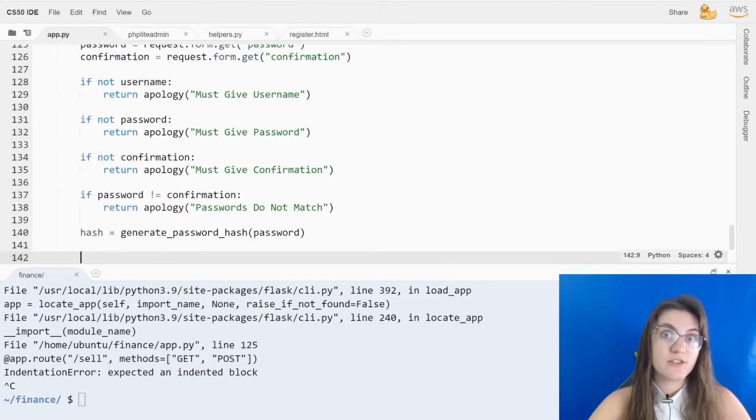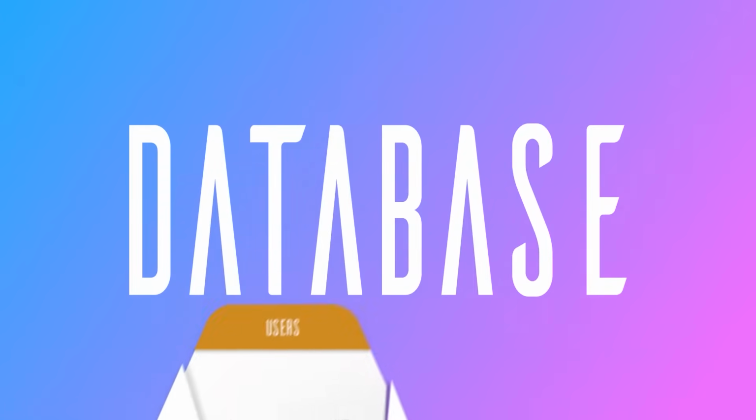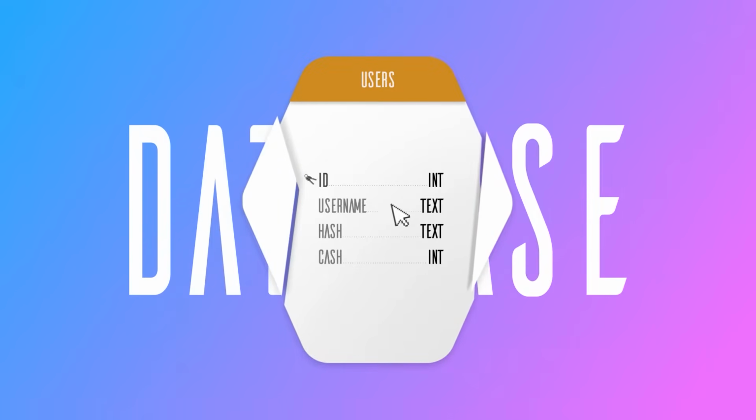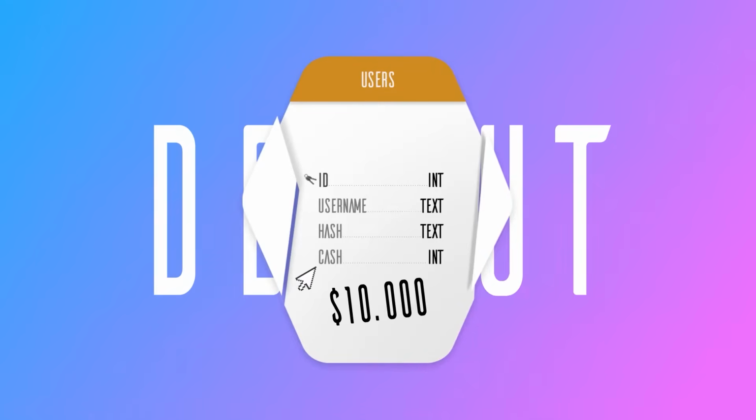Now we're gonna try to register this new user into our users table. So if you take a look in the database, we have here in our users table, we have username, hash, and cash. And basically cash, we have already $10,000 as a default value, all right? And also ID, of course. So we're gonna insert the name and the hash.